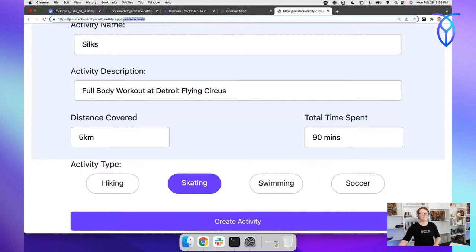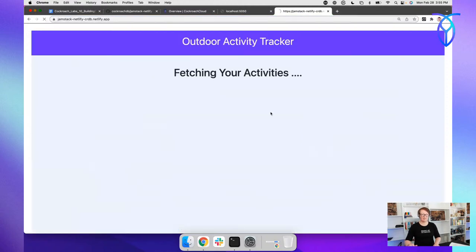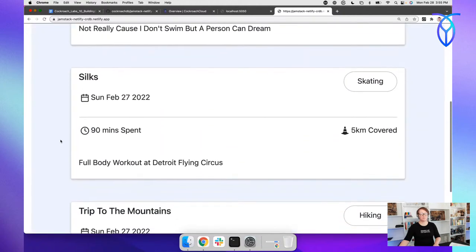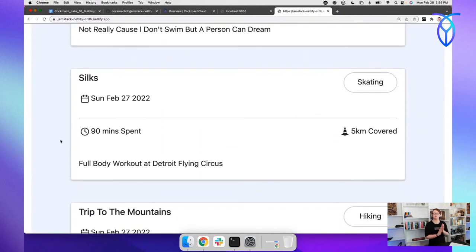And again, swam the English Channel, silks. And apparently these are in alphabetical order. So if you wanted to sort them by latest, you would have to change the application slightly. So that's pretty cool.